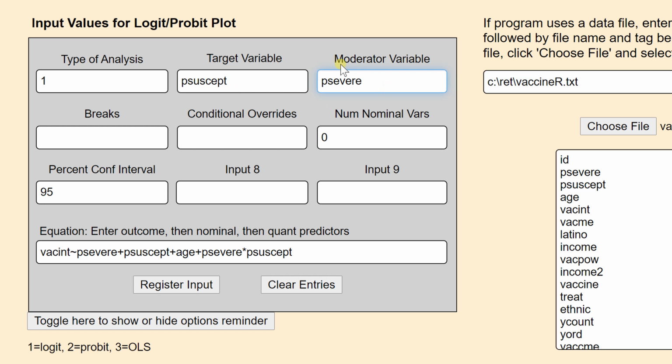But on the other hand, if you see this as a very severe disease, then the impact of susceptibility is going to be stronger. So I expect an interaction between these two. Okay, now because this is a continuous variable, what the program's going to do is look at the relationship between susceptibility and vaccinations at different levels of severity.